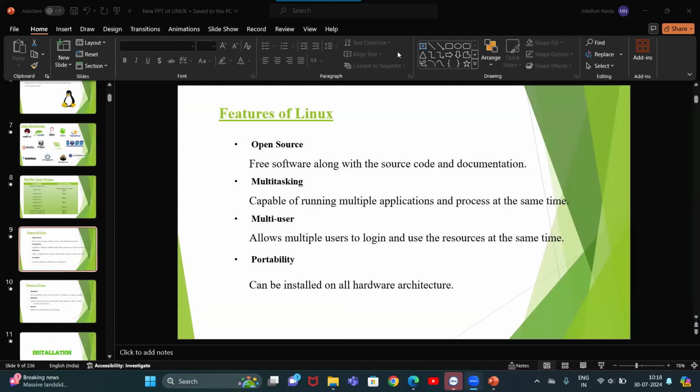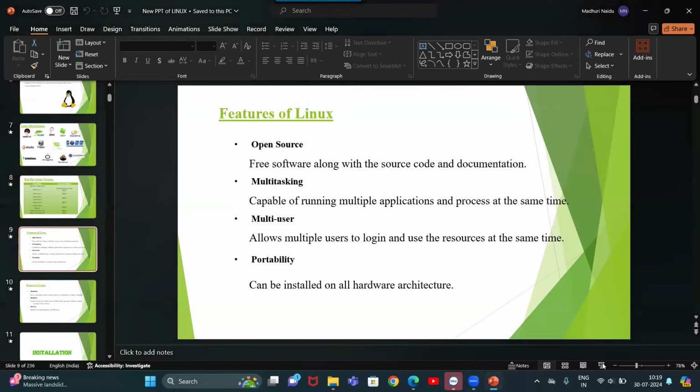Done. So today's topic is features of Linux. In the last session, we discussed just the introduction part only. What are the concepts we are going to cover here? Today's topic is features of Linux. What are the features we have in Linux? Why Linux?